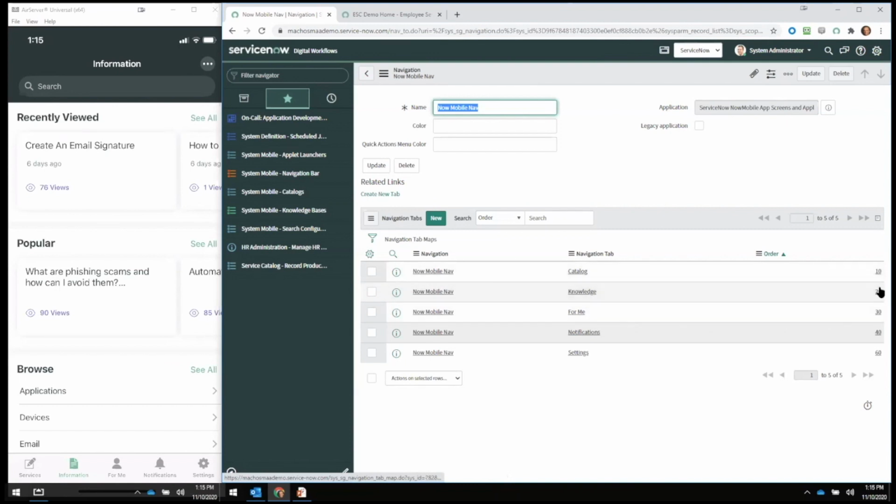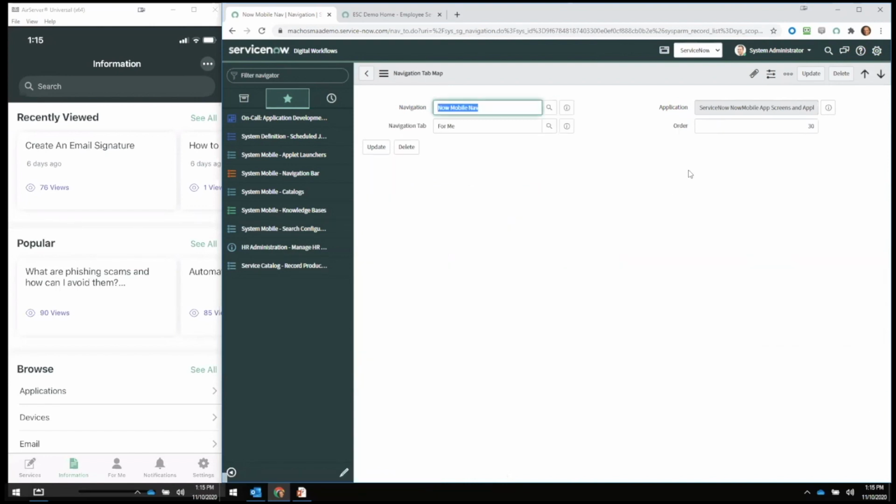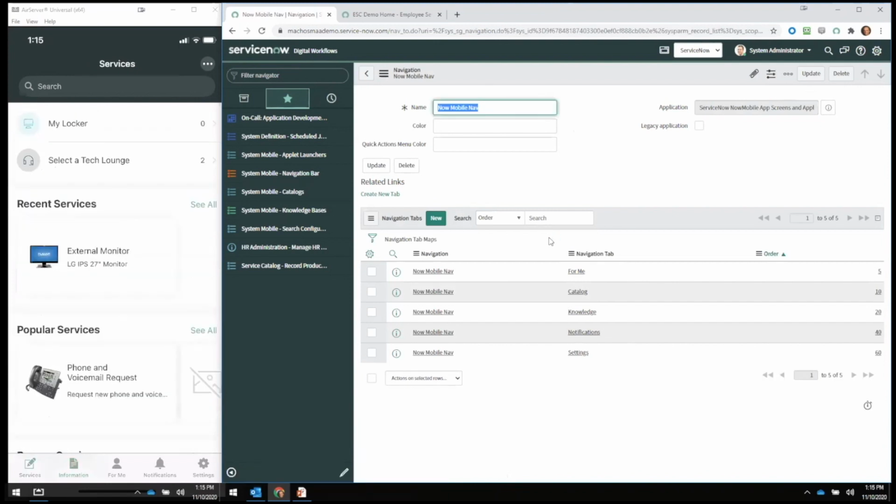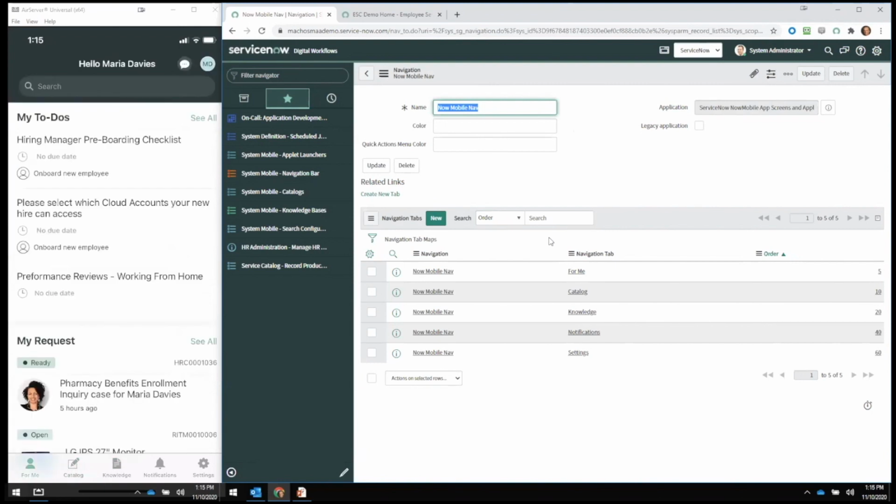So you can see over here, the 10, 20, 30, 40, that is just indicating the order that the tabs are presented in. So I can just go in and change For Me from 30 to say 5, because that's a lower number than 10, and that will reorder it for us, right? So now if we do a quick refresh in the app over here, you'll notice that now my nav bar has been updated. I have For Me, my catalog, knowledge, and notifications, and it's exactly the way I want it.